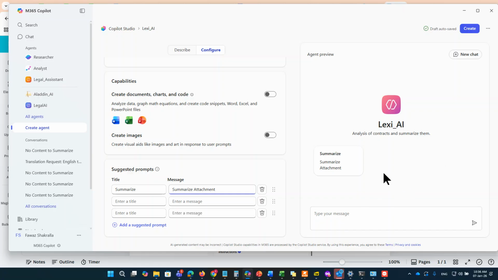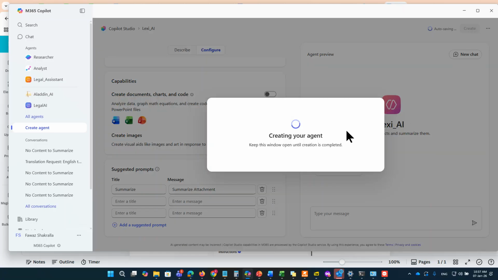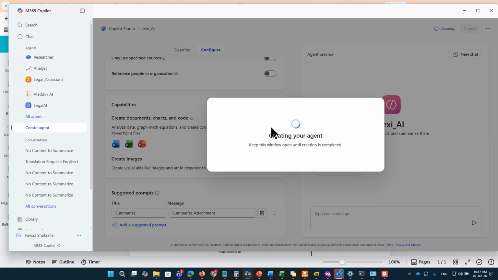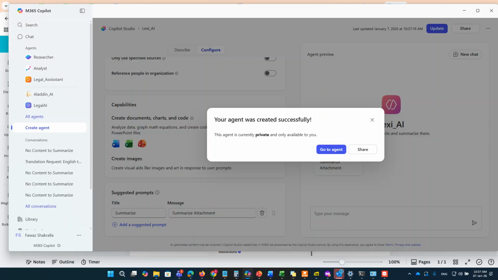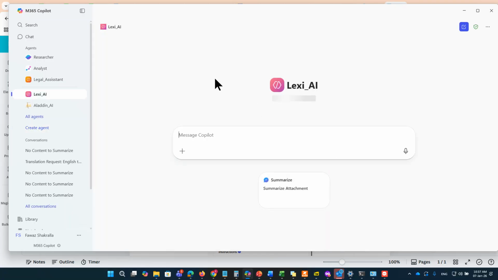Okay, now this is all done. I'm going to go ahead and click create. Now it's creating my agent. Okay, now that's done. So now I can click on go to agent. It will directly take me to the agent. This is the agent which I just created.